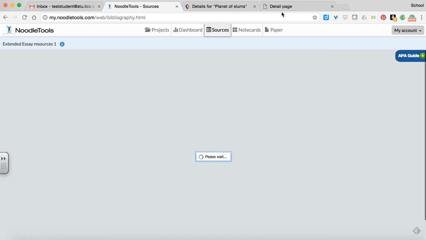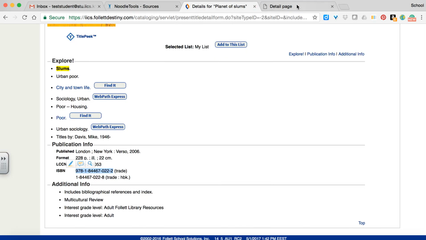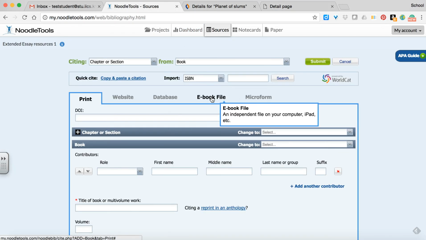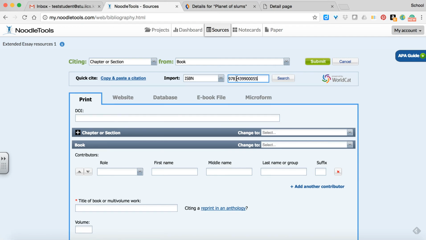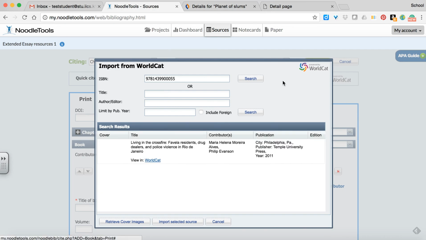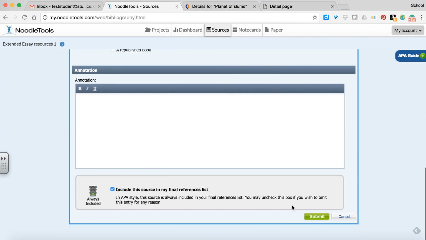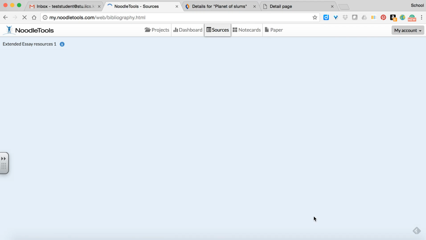And again, we can do that amazing workaround of finding out what it is. And here's the print ISBN. If you just copy it directly, or here's the actual ebook ISBN, which is even better. So we can swap it out to ebook. I wonder what will happen if we put this ISBN in here. Let's see what happens. It may not come up. Oh yes, there we go. Import selected resource, it's got everything done for you, and submit, and there's your citation.